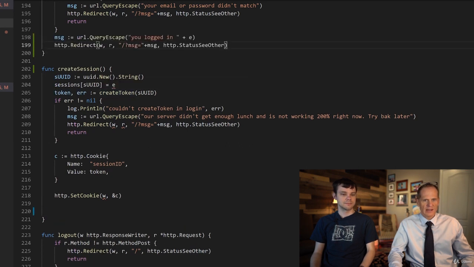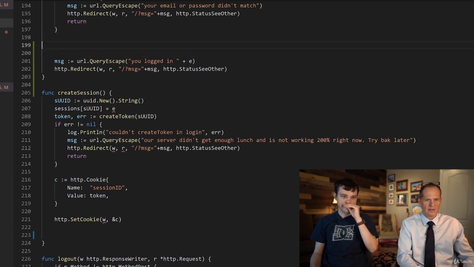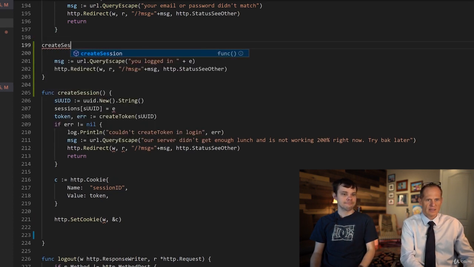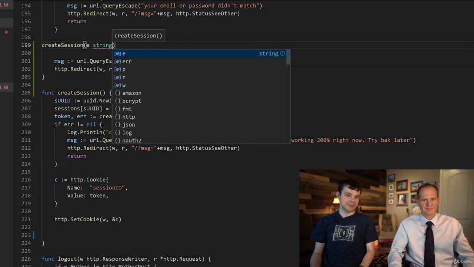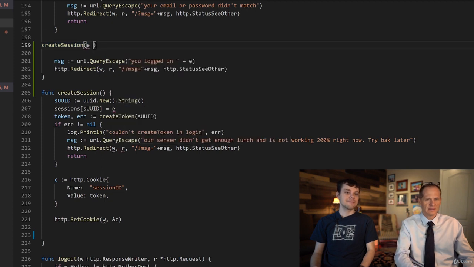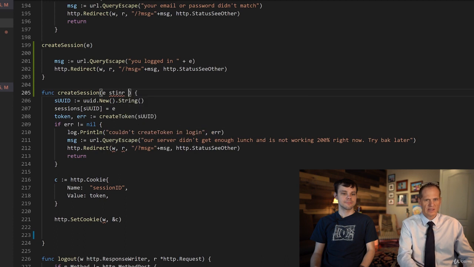And then I'm going to call create session. I'm not quite sure what we're passing in yet. So we get a new UUID, and then we need an email. So we're going to pass in an e string. Don't put string there, that's what you're calling it. Thank you. And then this will be e string.